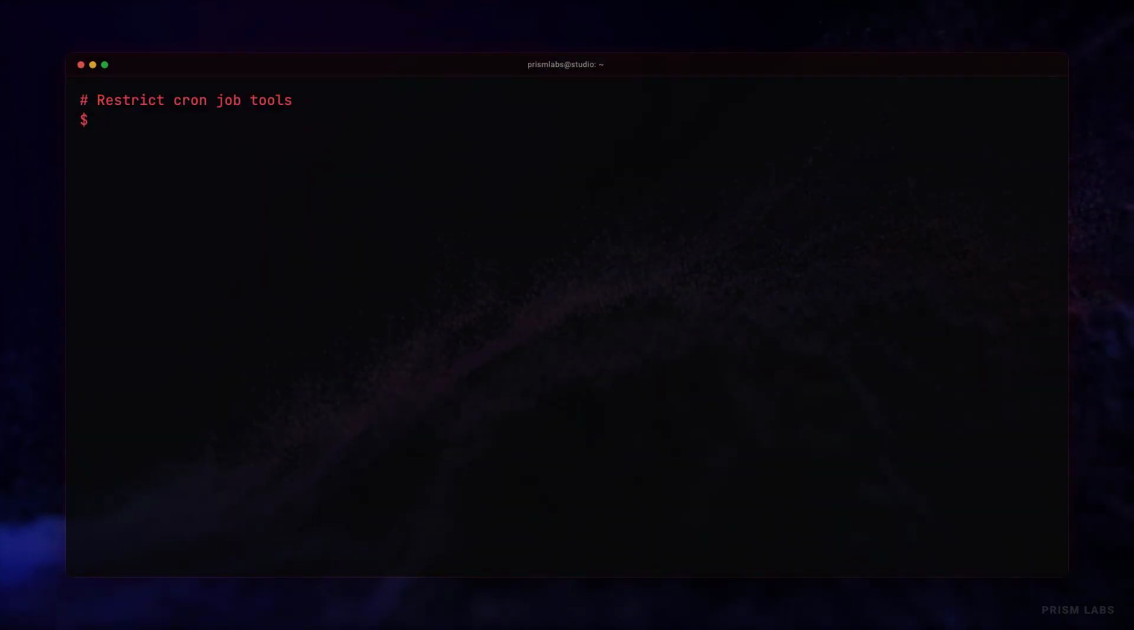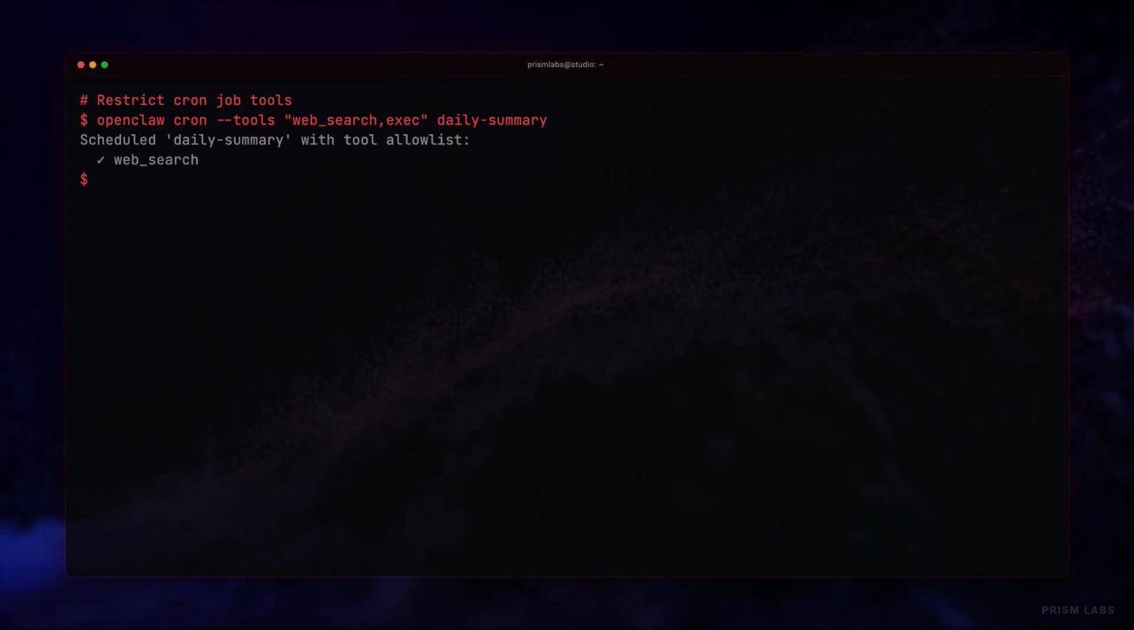Cron jobs just got a critical security feature. You can now pass a --tools flag to OpenClaw cron to restrict which tools a scheduled job is allowed to invoke. Previously, a cron job ran with the full toolset available to the agent. If you had a daily summary job that only needed web search, it still had access to exec, file operations, and every other tool in your configuration. That's an unnecessarily wide attack surface for a scheduled task. Now you can lock it down.